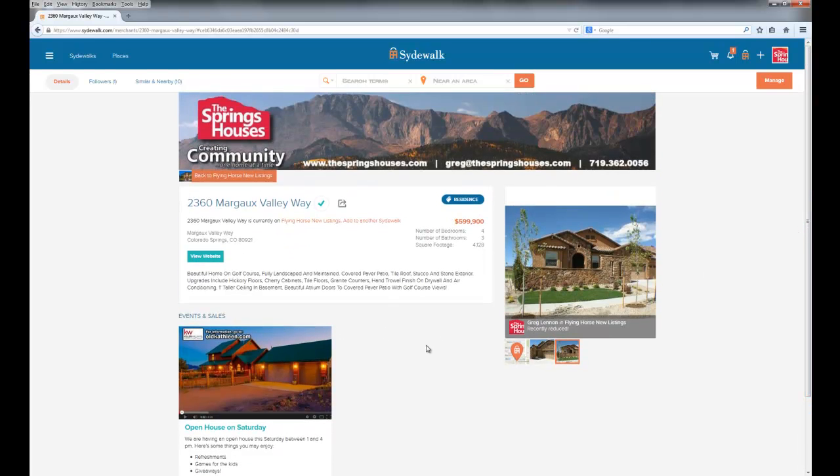I can have as many of these events going on as I want. They can have pictures, they cannot have pictures. They can have links in them, they cannot have links in them. It's very cool functionality.